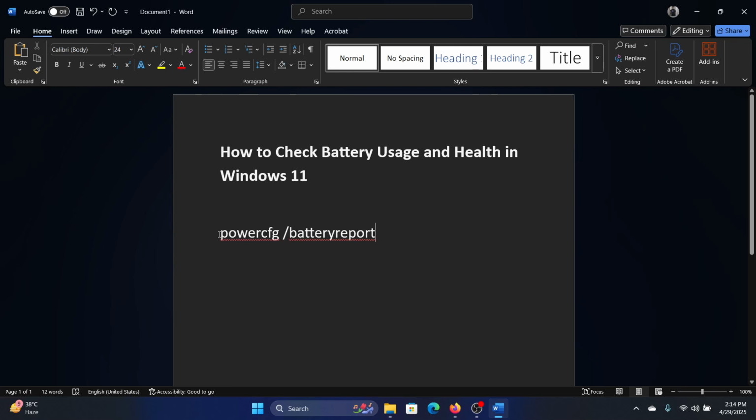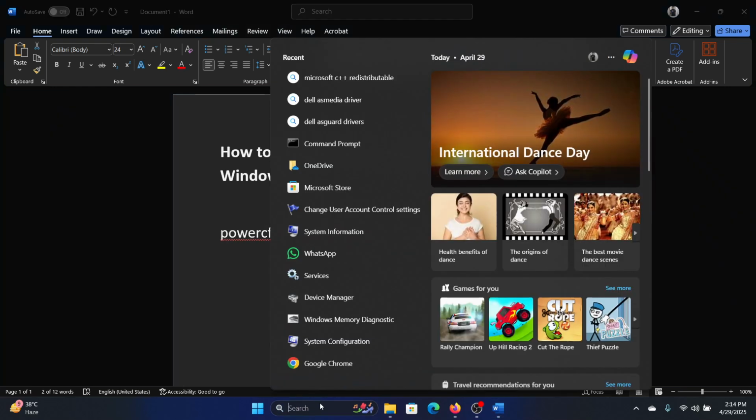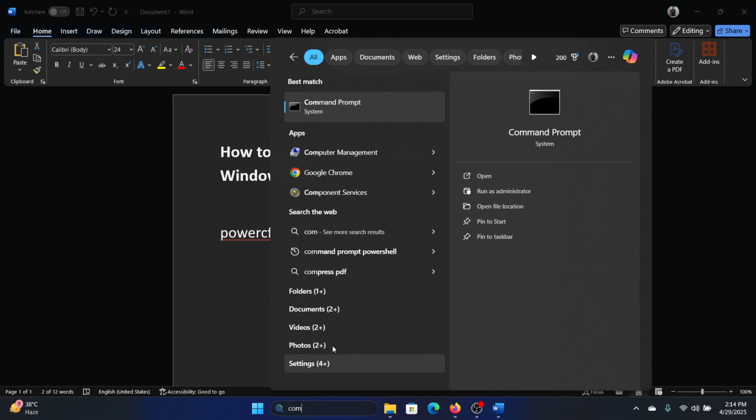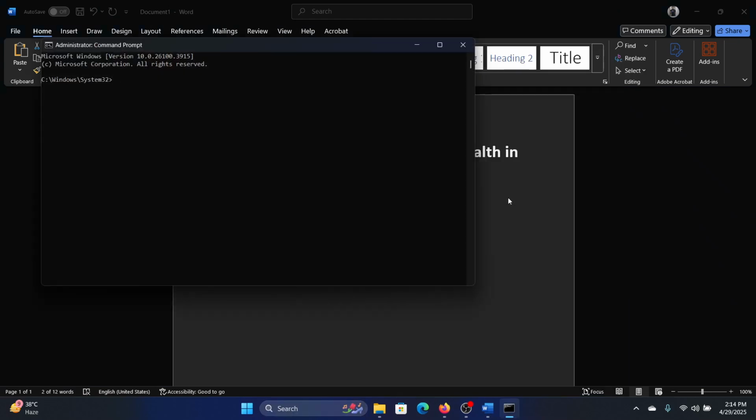So we have a command here which is powercfg /batteryreport. Copy it, search for command prompt in the Windows search bar and click on run as administrator. Paste it and hit enter.